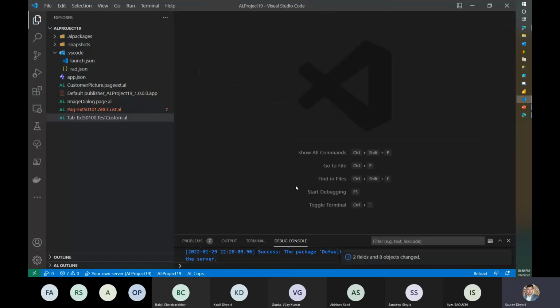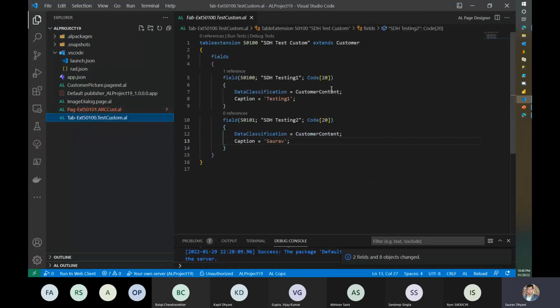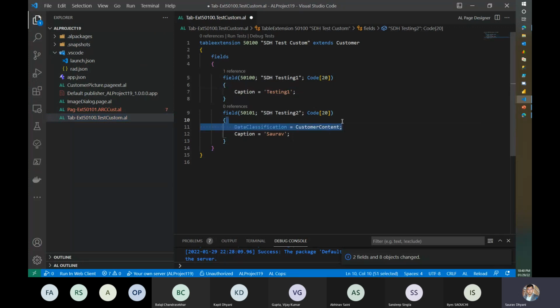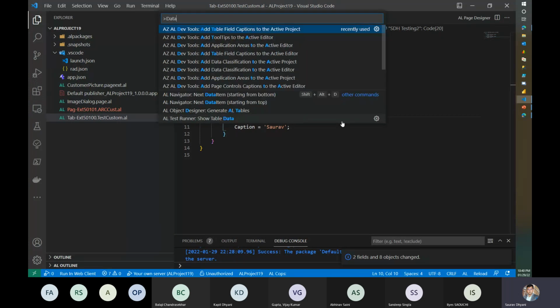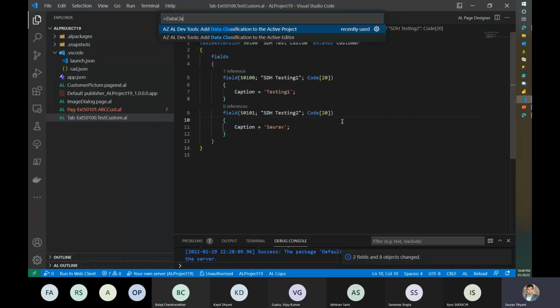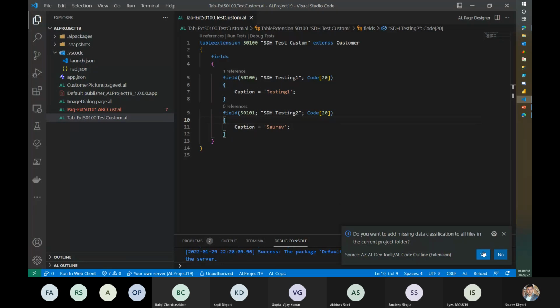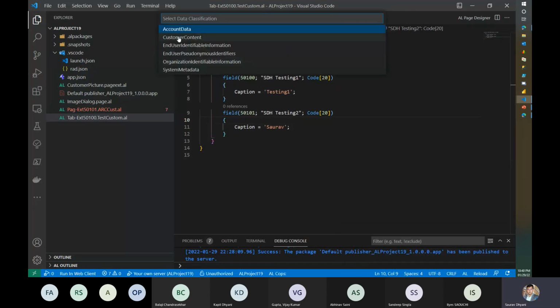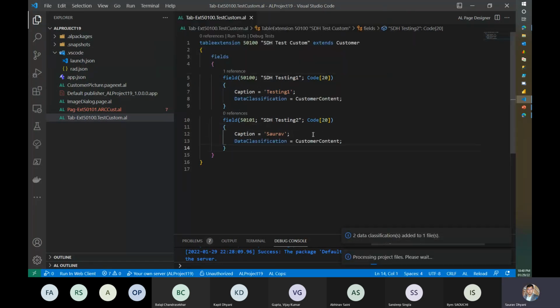Once this is done, then you should make sure that you have the data classification set on all the table fields and table extension fields. And again, there is a data classification command. You can choose which, which is customer content in most of the cases.